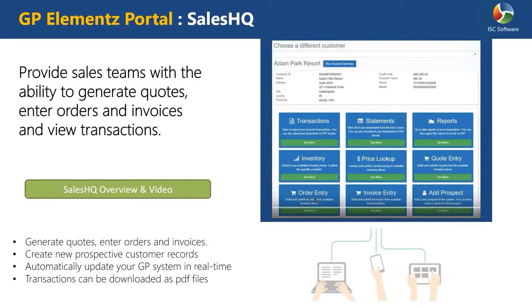So what's Sales HQ? As you can see from the screenshot there, a lot more functionality is available through here. On Sales HQ, we can create new prospects, we can create quotes, orders, or invoices. We can also do a lookup on inventory or a price lookup, as well as seeing the same transactions and statement views that we could see through the Customer HQ.